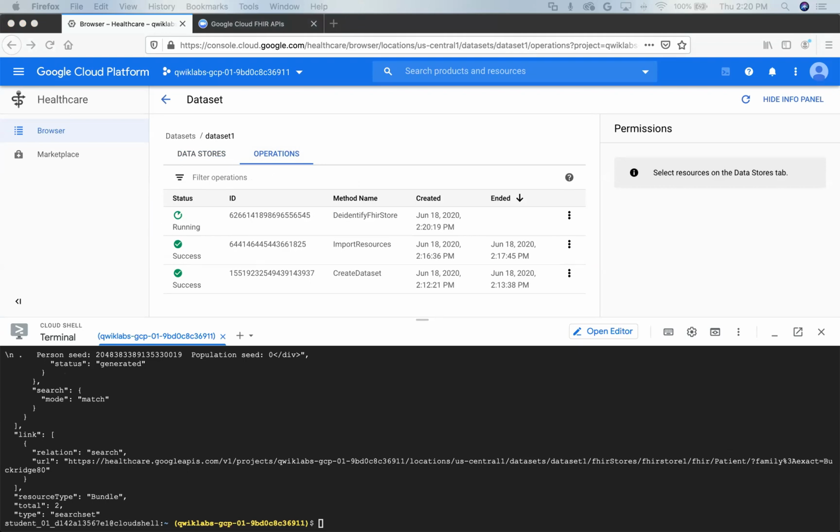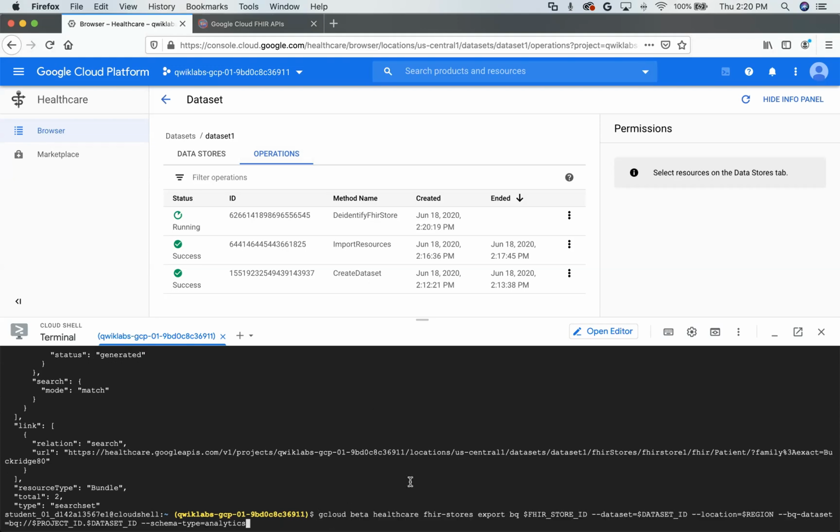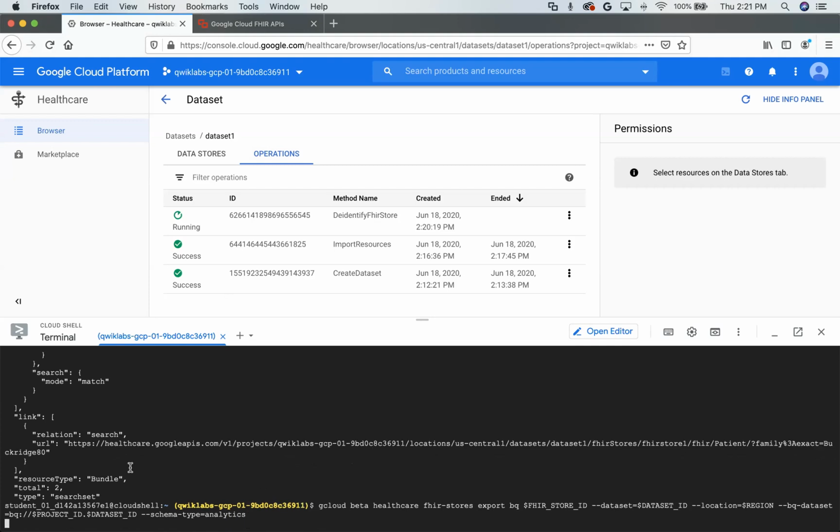I'm going to go ahead and do two operations at once for the sake of time so we can make sure we're moving along. Feel free to take your time for folks that are following along, but I'm going to export our main FHIR store to BigQuery. So I'm, again, exporting with analytics. This is going to be a bulk export. We're going to test the streaming export after this particular command.